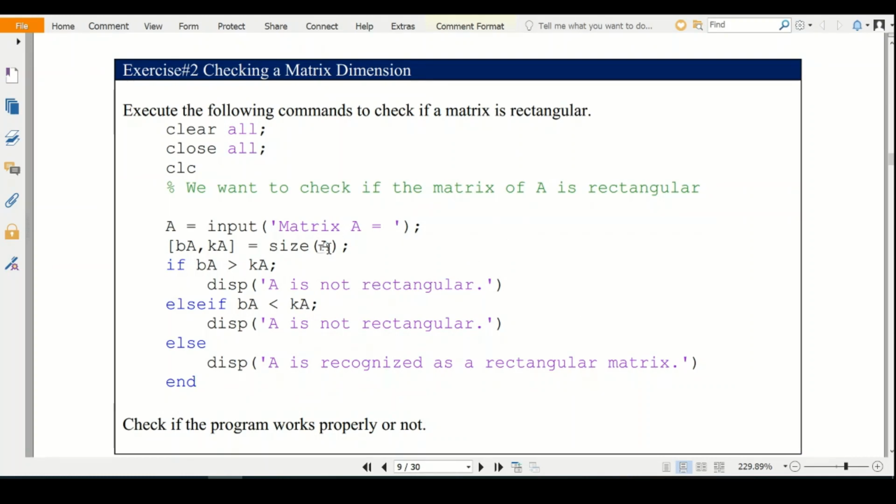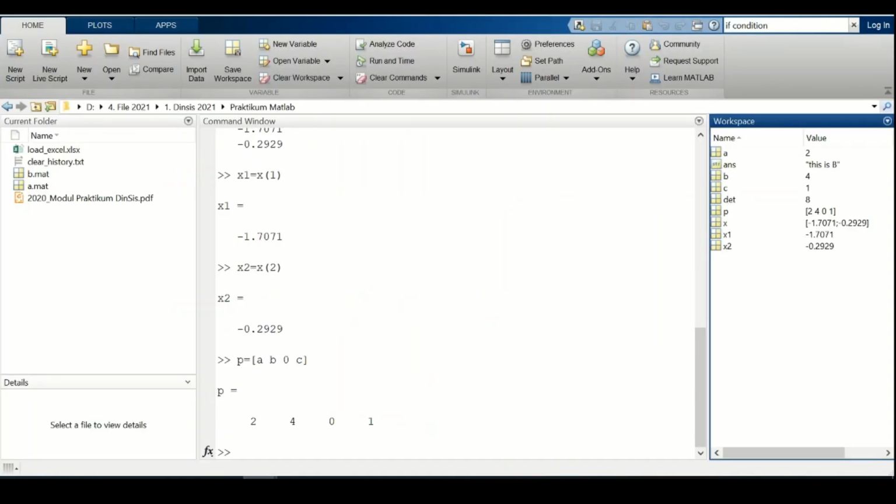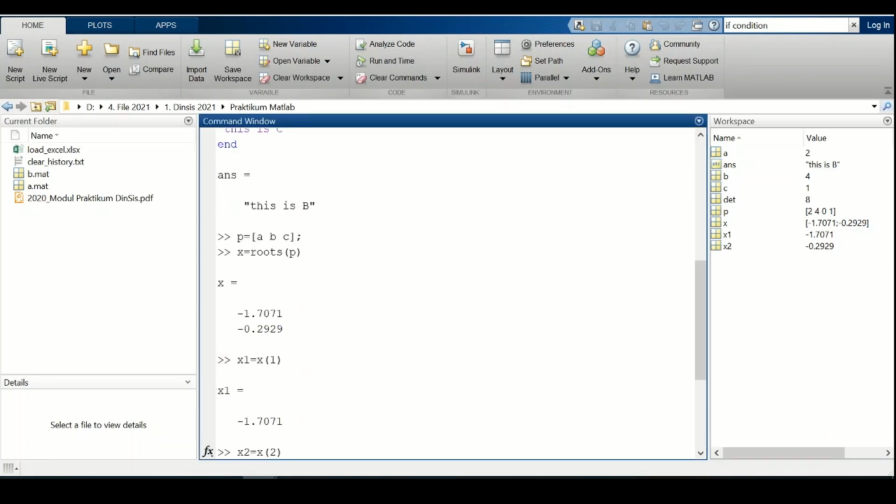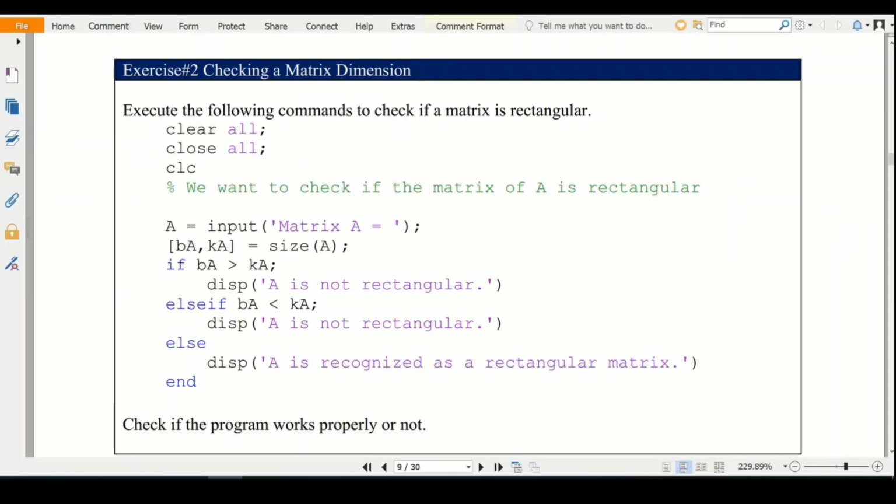Before I continue, I want you to understand this: what if I write P as A, B, 0, and C? You need to understand the difference between P being A, B, C, and if you write A, B, 0, C. So find the difference, okay? Okay, let's continue.